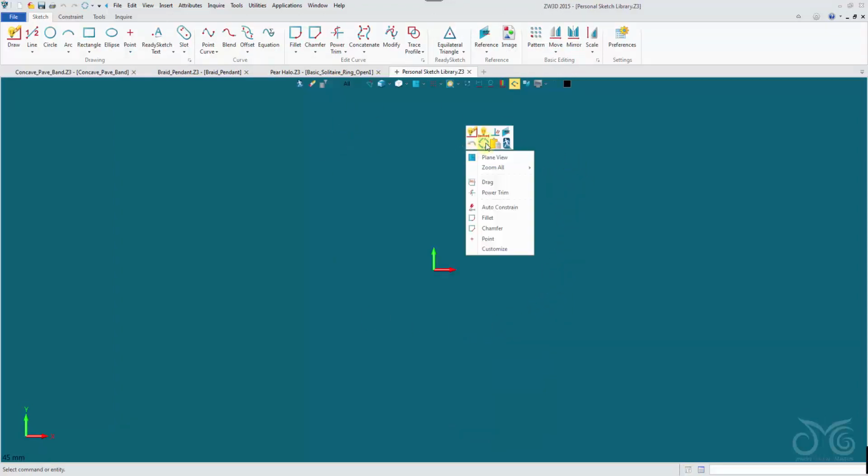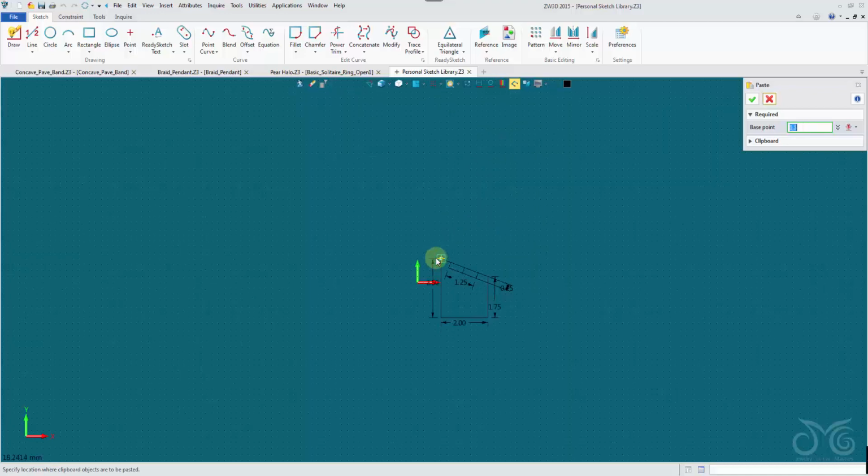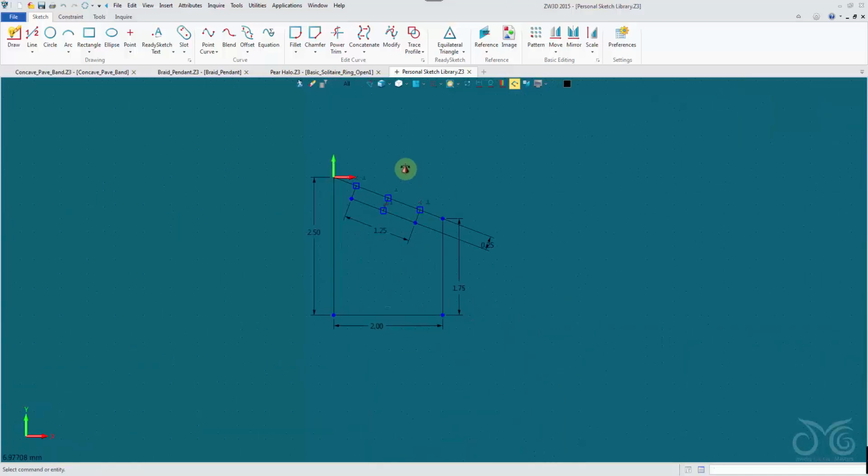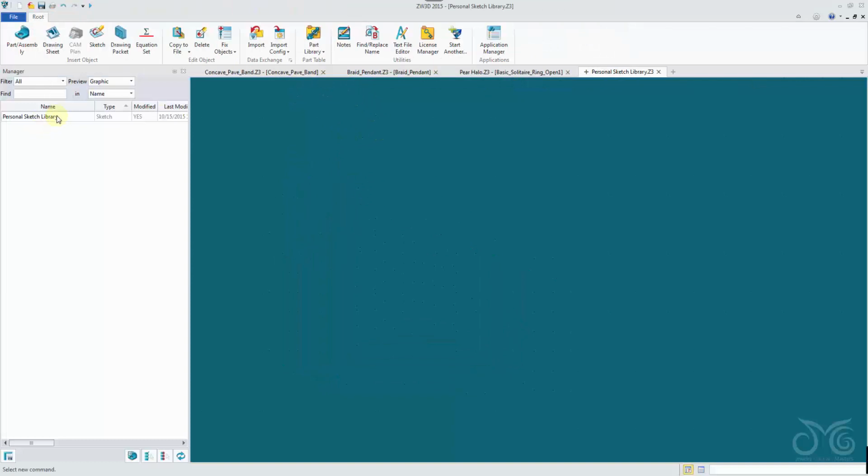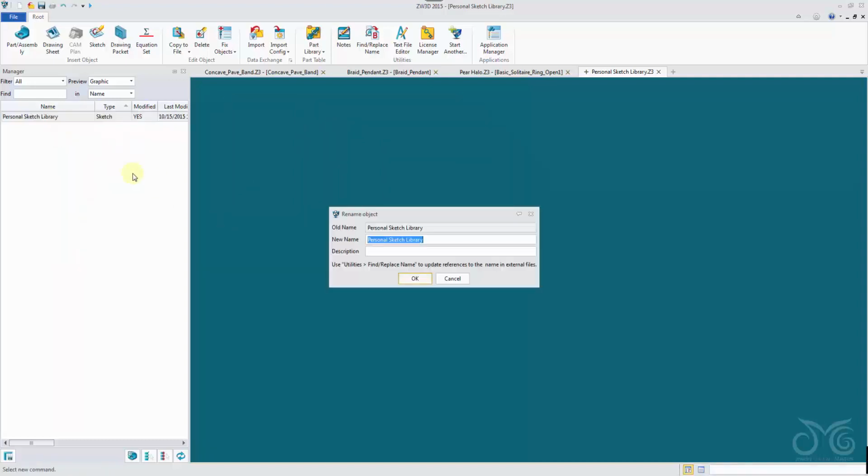I'm going to right click, paste this halo sketch in here. Now when I exit back out into my root environment, we can see our sketch here. It's like a usual file, except we have no part, we just have a sketch. Now I'm going to add in some more sketches. Let me just rename this halo sketch.